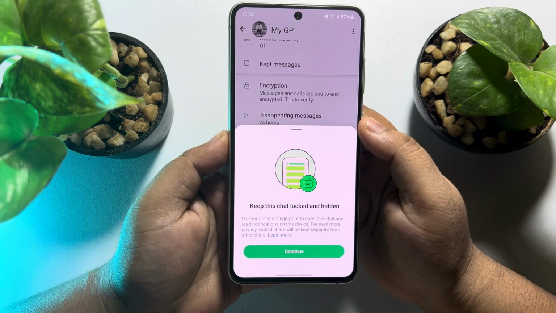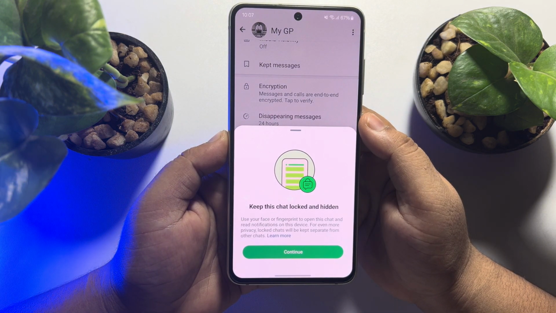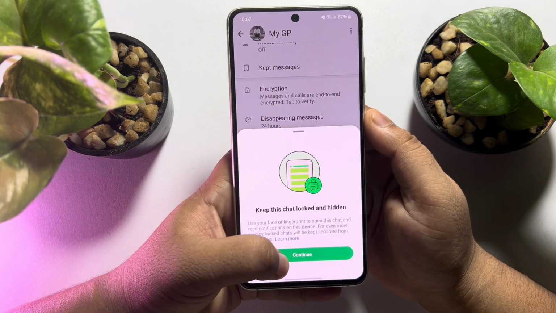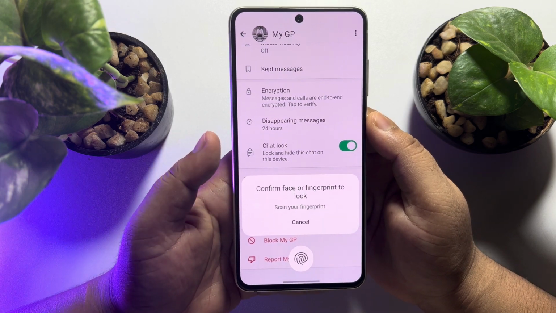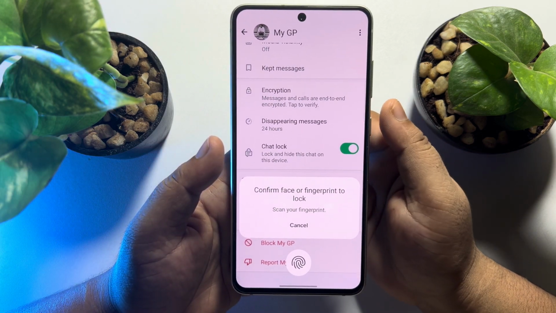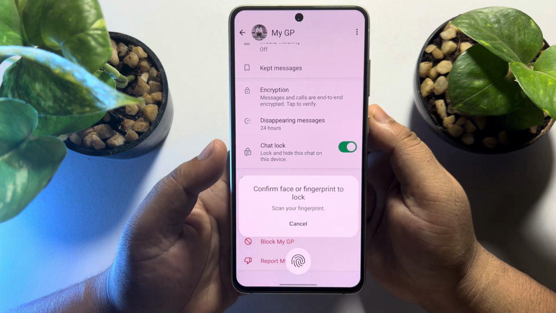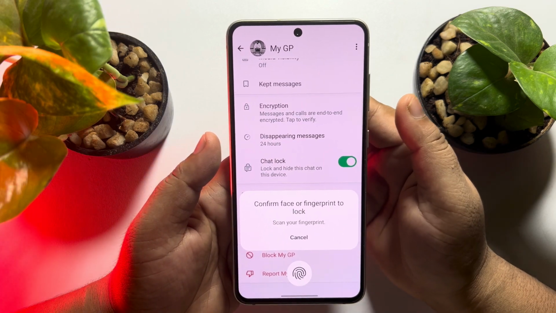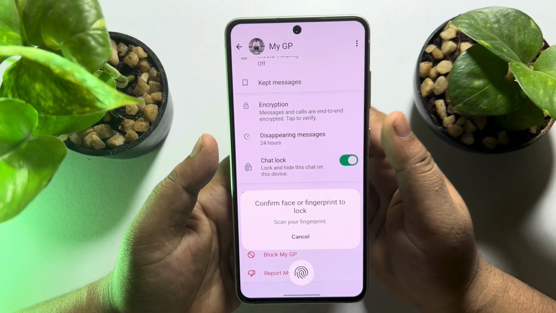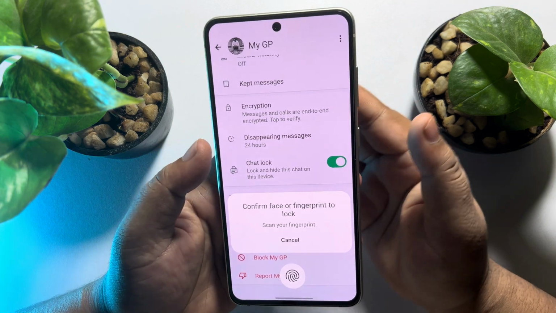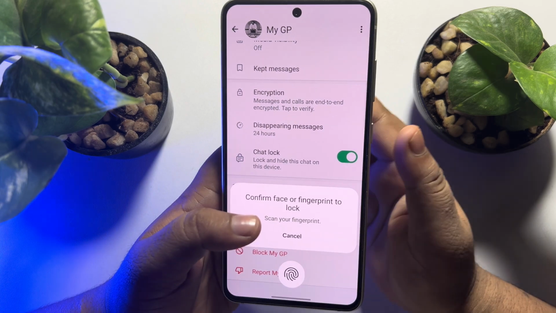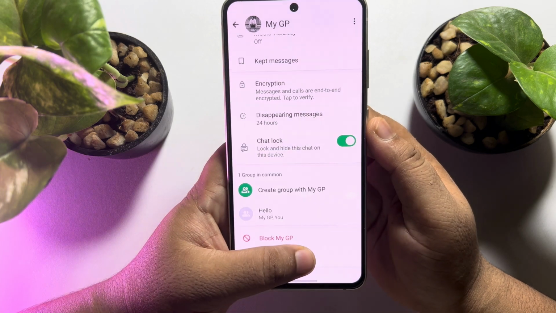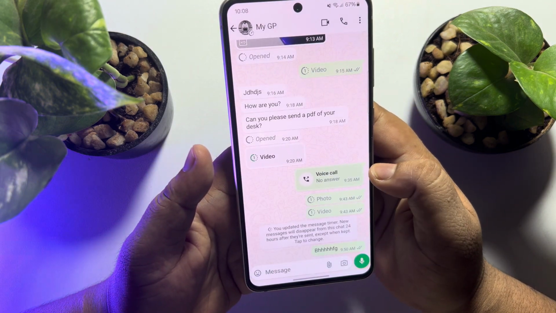And here we can see, use your face or fingerprint to open this chat and read notifications on this device. So tap on continue. And now you have to verify your face ID or fingerprint to lock this specific chat. And note one thing, that currently WhatsApp doesn't provide any option to lock any chat using a password or pattern. So if your phone supports Face ID, verify your Face ID. If your phone supports fingerprint, verify your fingerprint, and the chat will be locked.